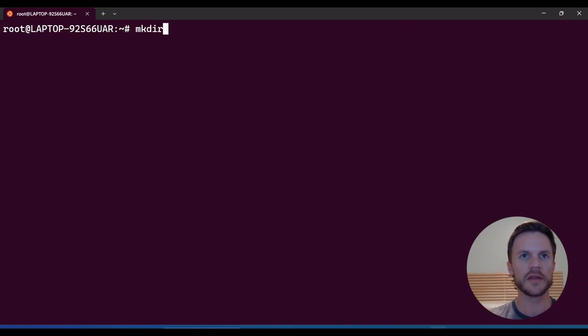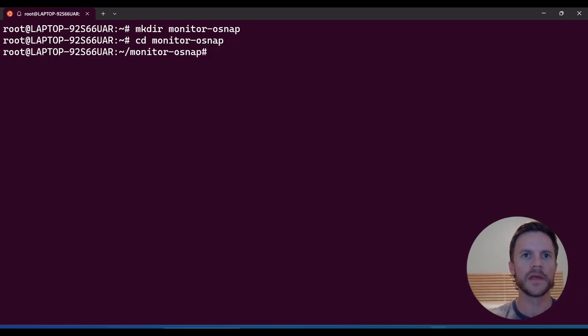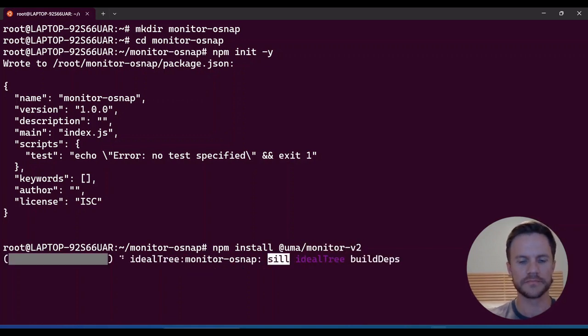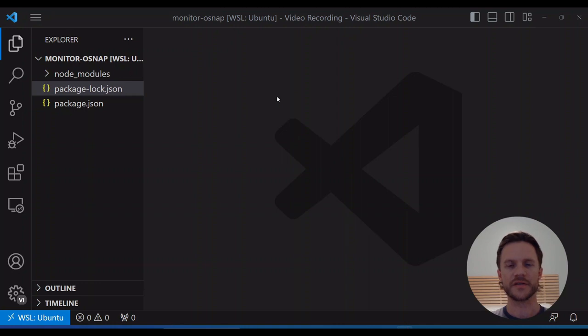First thing I'm going to do is make a new directory. I'm going to call it monitor oSnap, and then I will cd into it, and then I will initialize a new node package, and then I will install the UMA monitor v2 package. After that finishes installing, we can open the folder up in our code editor.